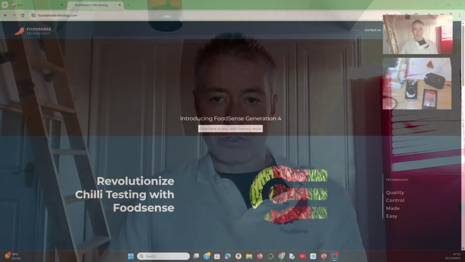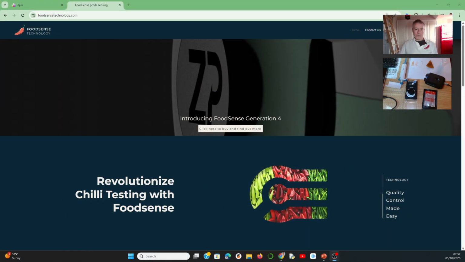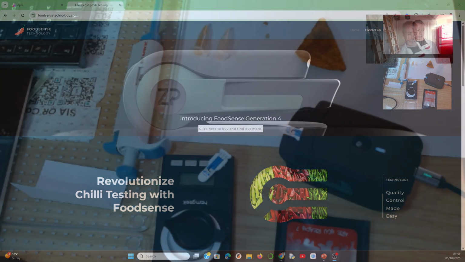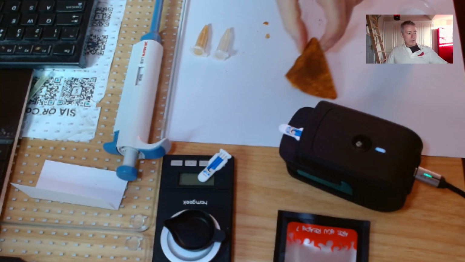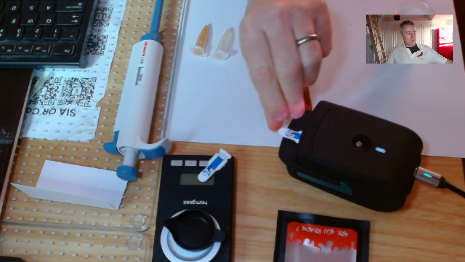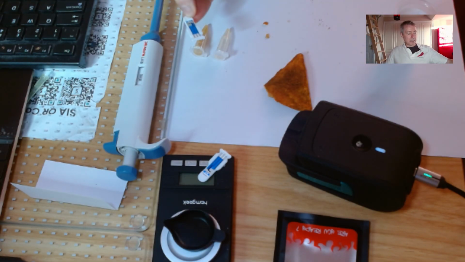So just so you get a sense of it, this is the box. It's well packaged and obviously good marketing on it, talking about the hotness and that you need an ID to buy it. But let's actually measure the Scoville heat unit of that product. What I have here is the Food Sense Duration 4, and the One Chip that I took the sample from. I'll talk about how I prepared the sample in a little bit.